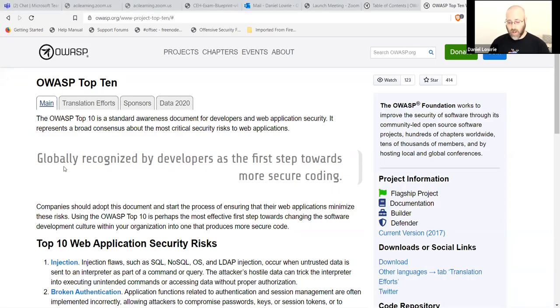But here we go. It says globally recognized by developers as the first step toward more secure coding. Full disclosure, a lot of this is for people developing web applications, but just because we're not developing them per se doesn't mean we don't need to know about them, because we can help the developers by finding them and saying, yeah, missed a spot. We need to go back and take a look at that to do a proper SDLC.